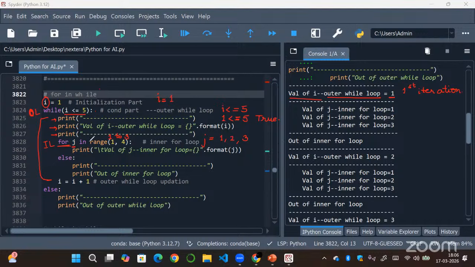So in this for loop, when I equal to 1 in the outer loop, inside of the inner loop, j value first will be representing 1. That is why value of j inner for loop equals 1, and that is why here we got this line. And then it will move on to the next value for j because we have the range of values. So j will be equal to 2 right now.